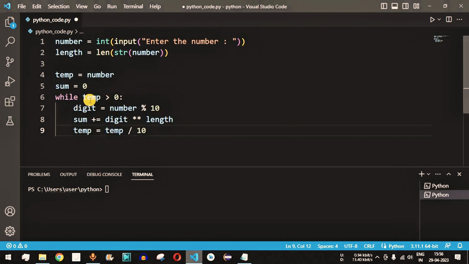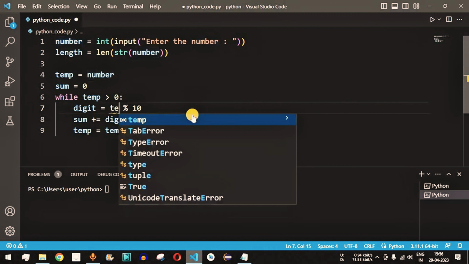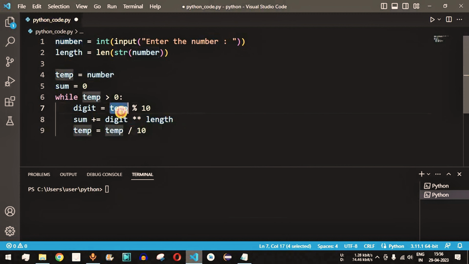And next time when the control flow comes back again over here, temp is greater than 0. Yes, it is, since the value is 15. And then again, we will get the digit variable as number percent 10 over here. Now guys, one change that we have to do is, instead of this number, which is having 153 as the value, we need to use the temp variable over here, since this is going to have the updated number from where we want to get the last digit. And then guys, in the end, we are going to have the sum over here.